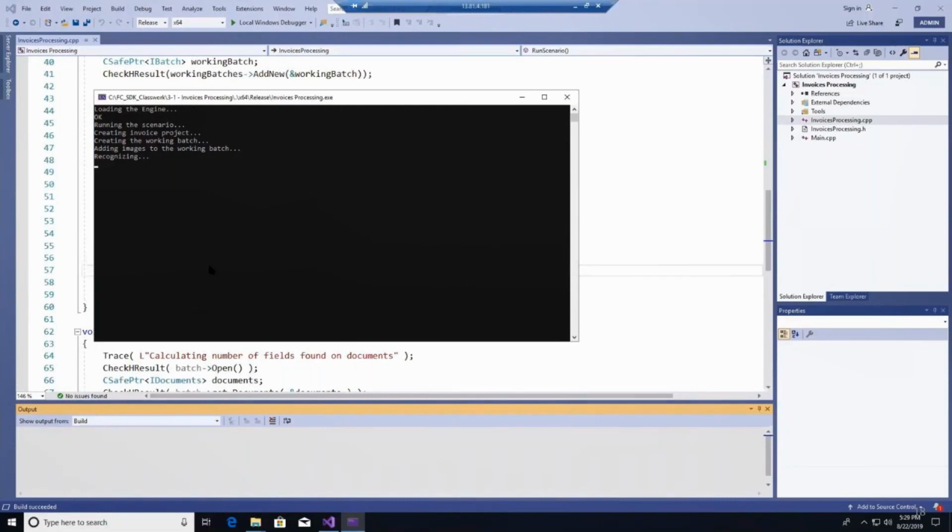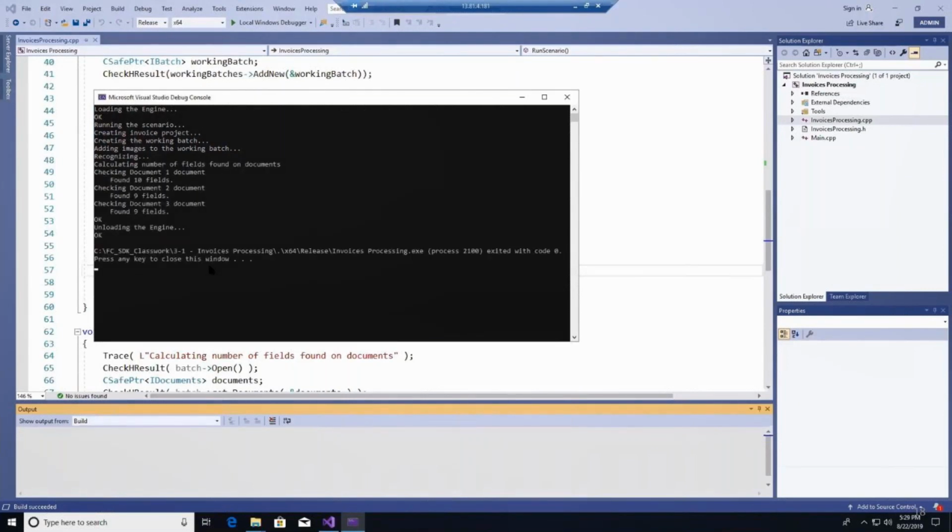So then we will see what we can get with this project. As you can see, on the first document we were able to detect or extract 10 fields. On the second and third documents, we've got only 9 fields. So we unloaded the image and that's it.